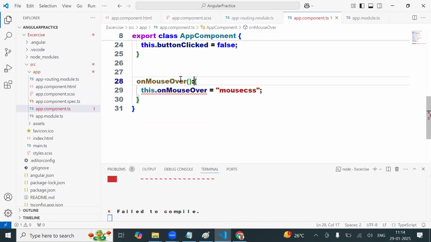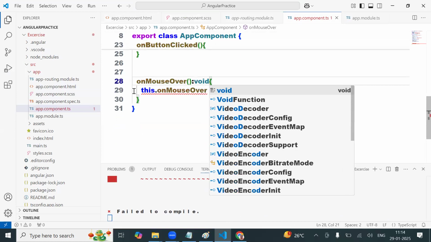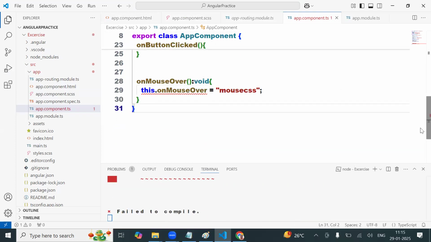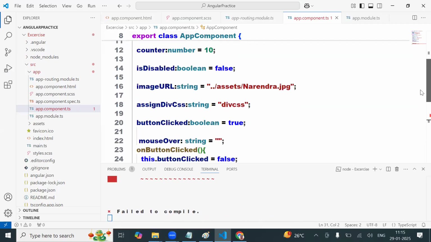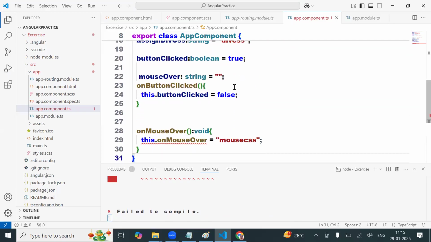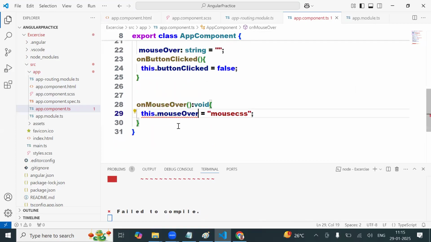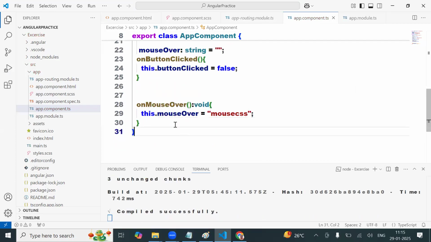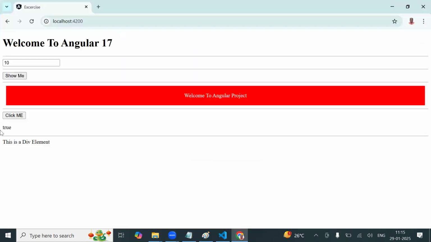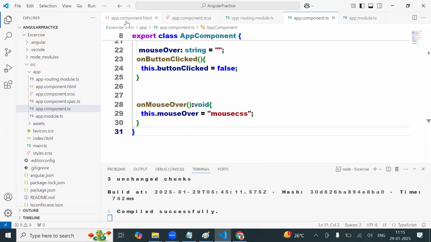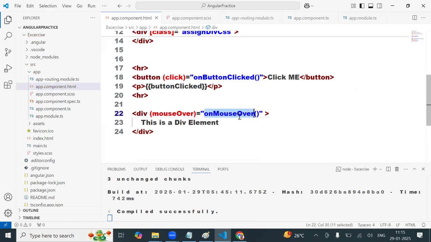Here you have to say void. But again, why is it not working? Okay, it is my mistake. It is considering the method. Now it is done. Now go back to the HTML. Mouse over should work.